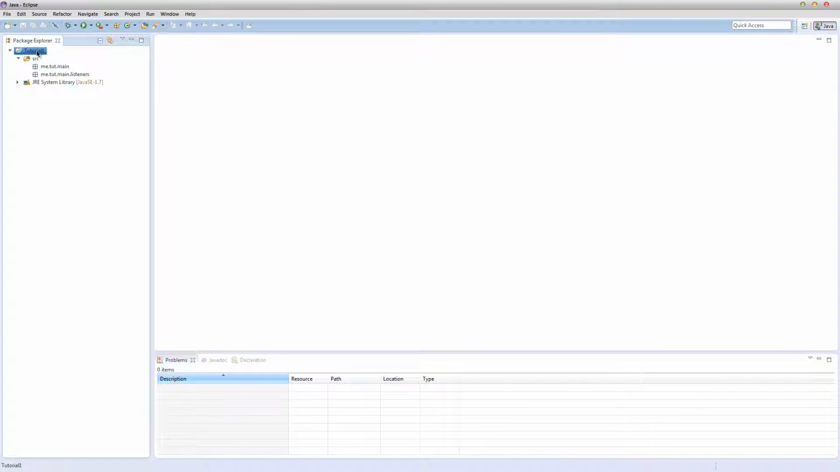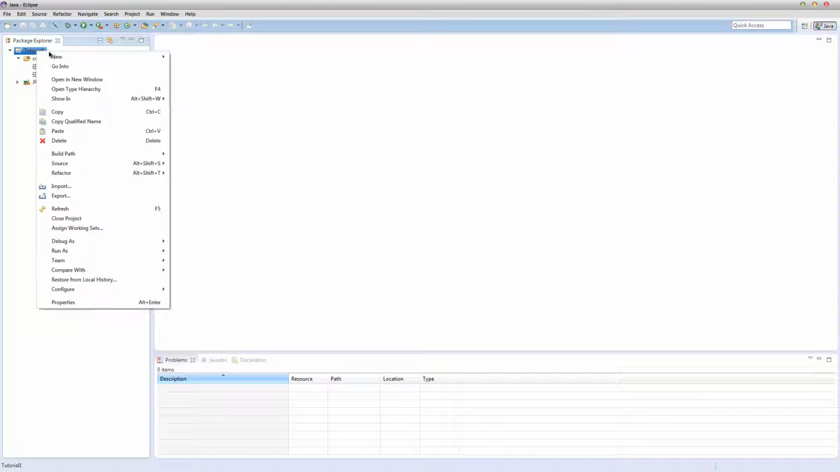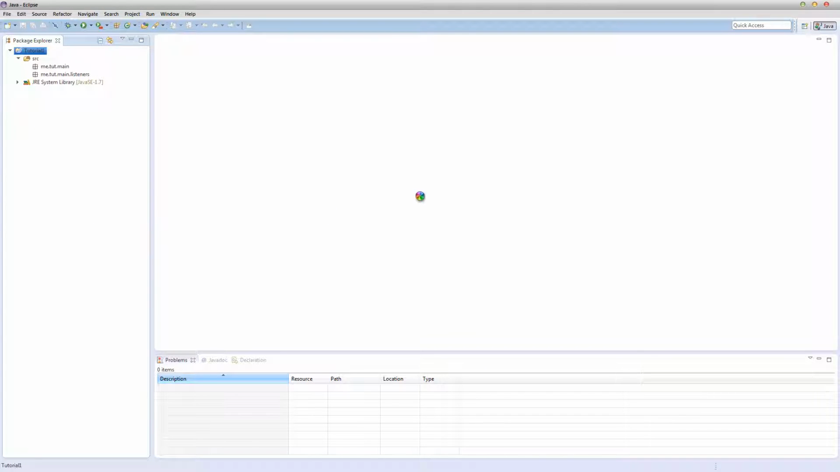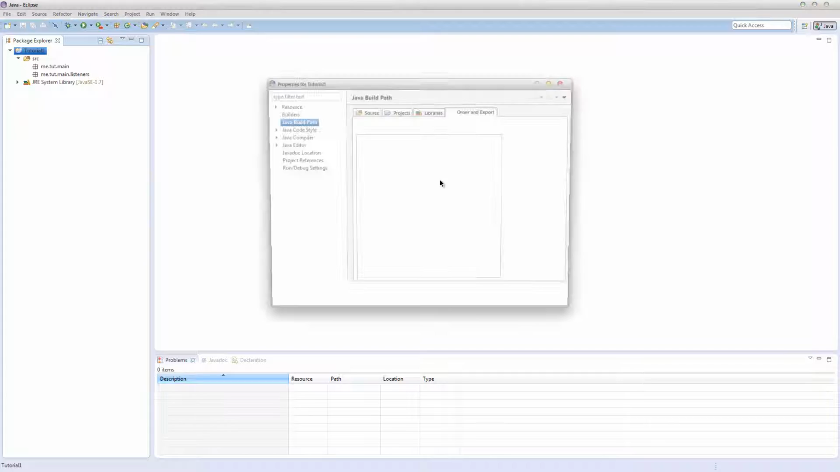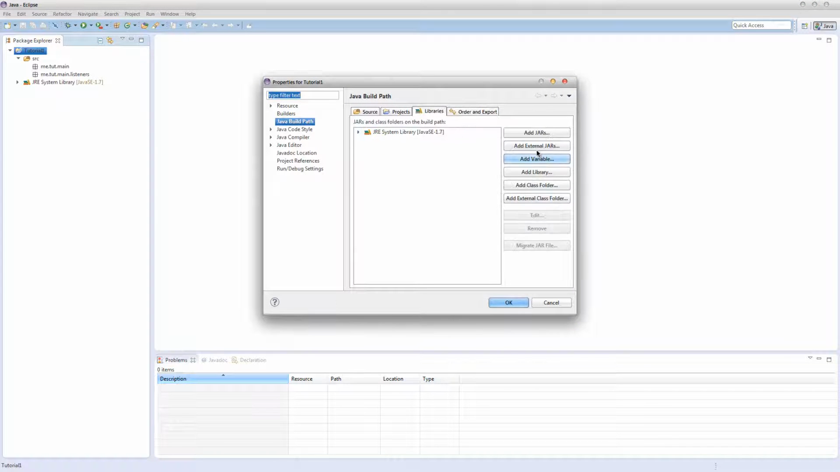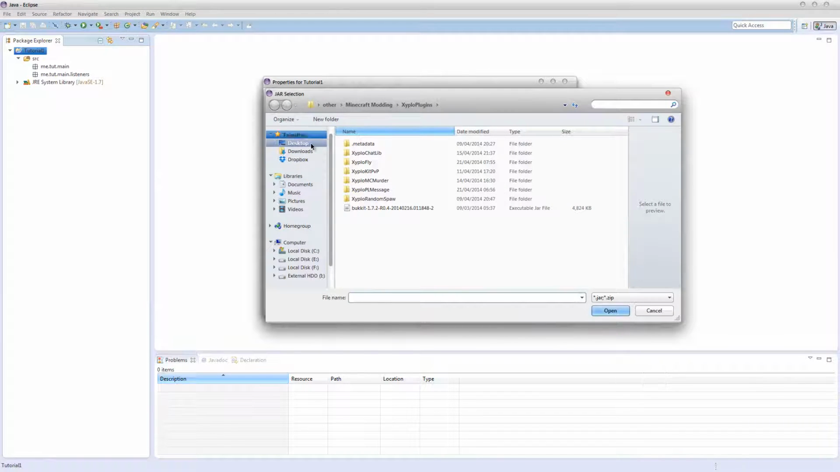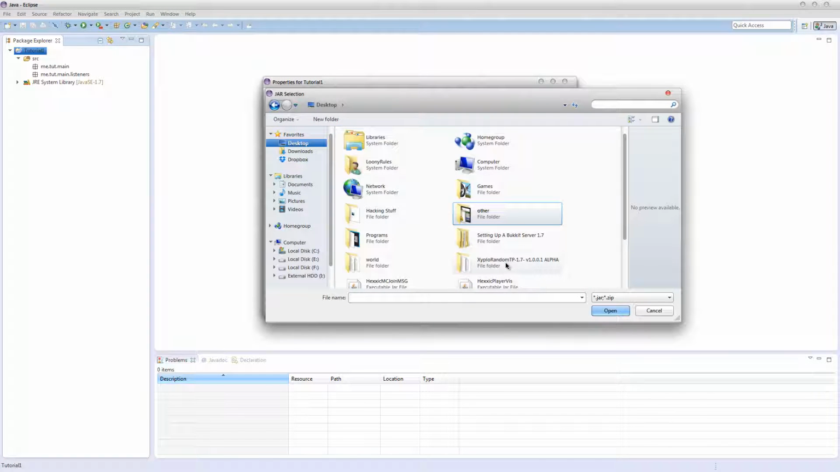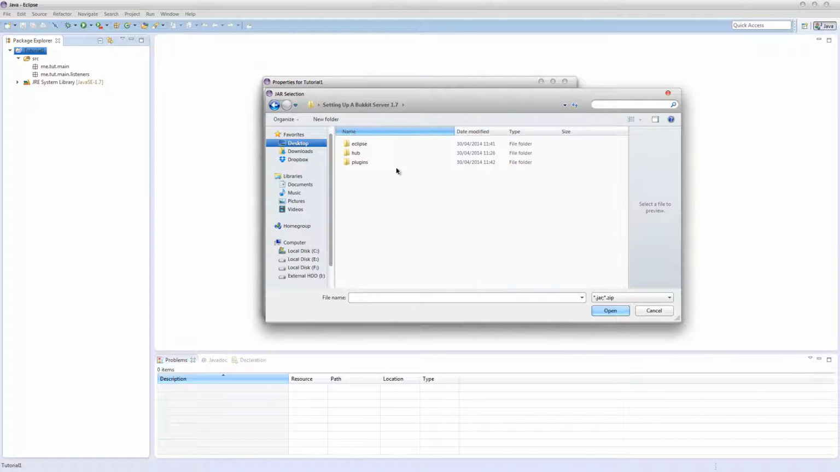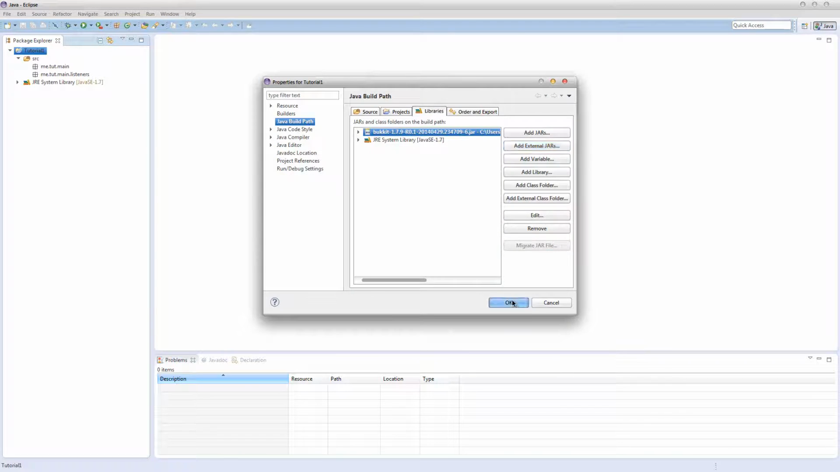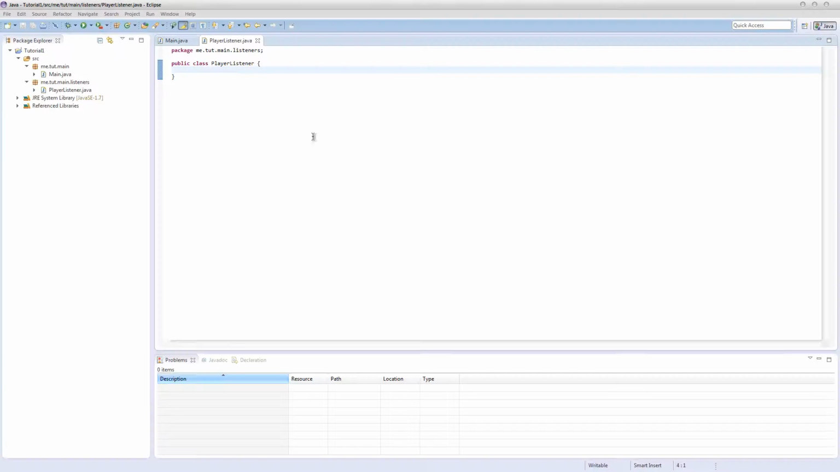So first thing we're going to want to go ahead and do, we're going to right click tutorial 1, build path, configure build path, and we're going to go to libraries, add external jars. And this is basically where you want to go ahead and locate where your jar is downloaded to. So mine's setting up a Bukkit server, plugins, and 1.7.9 right here. And OK. Alright guys, so I am back.